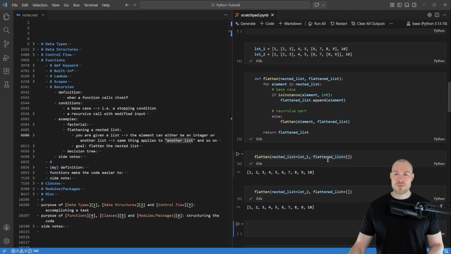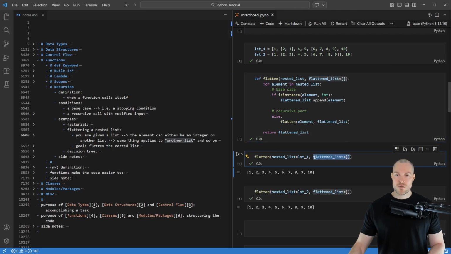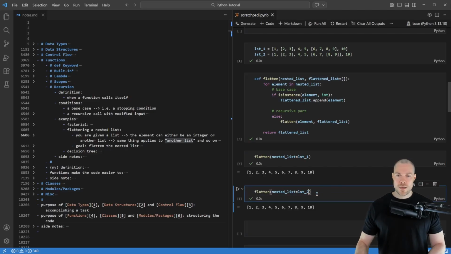And now again, just as a side note, because we are always setting here this flattened list equal to an empty list, we could also then simply create here a default value for that flattened list. So therefore, let's say that the flattened list is an empty list. In that case, we can delete those flattened lists in those calls. So let's do that, and then let's run the code here again to see if it works.